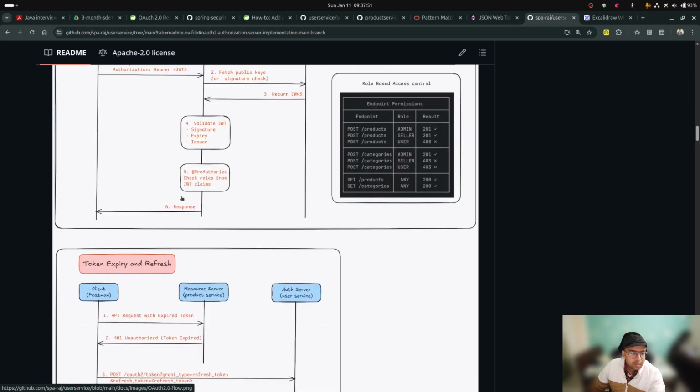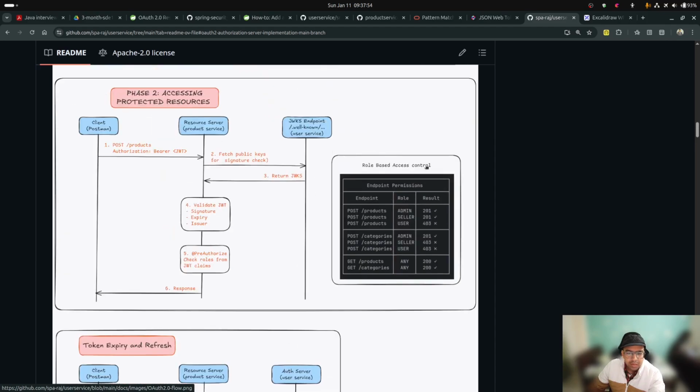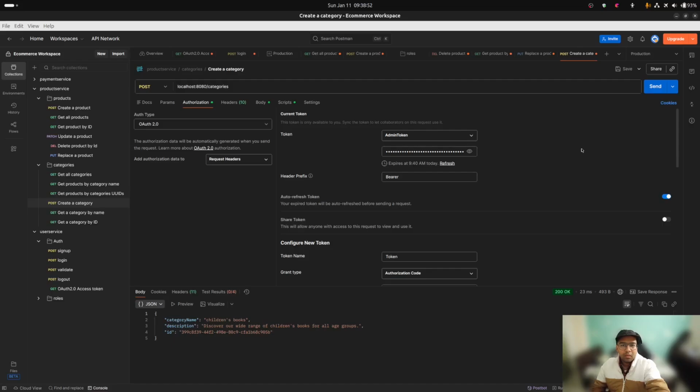And we can see the various role-based access controls. So we can see the roles required for each endpoint here. So that's OAuth 2.0 authentication with role-based access control in action. The user service issues JWT tokens with role claims, and the product service enforces access using Spring Security's pre-authorized annotations. This architecture provides secure, scalable, and maintainable access control across microservices.